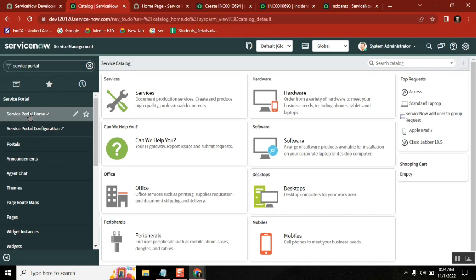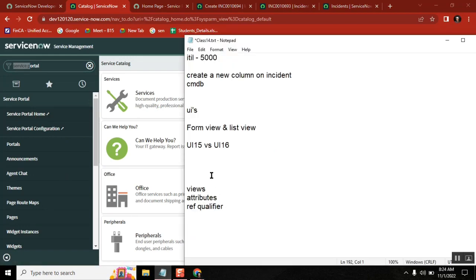Here we can say service portal, navigate, or add a slash sp to the instance. Right. Generally, in a few organizations, what we have seen is, let's say I am a user with only the ITIL user role. I am a simple user, I don't have many roles, and I'm not part of any groups. So I'm an end user.